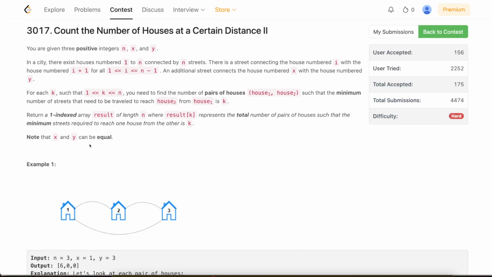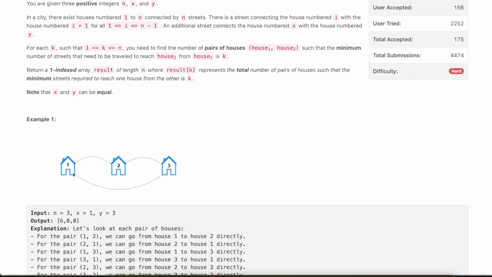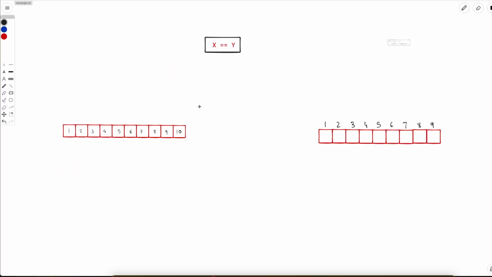There are various things in the problem. So I would say, instead of solving this problem directly, let's try to tackle a smaller or reduced version of this problem. Let's say this x2y doesn't exist at all. In other words, x is equal to y, and we have to solve the exact same problem. So x equals y means there is a road from 4 to 4 or 5 to 5 or something, which means that there is no extra road at all.